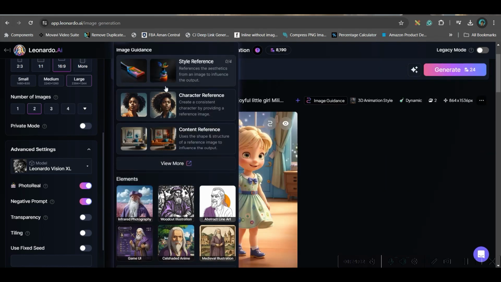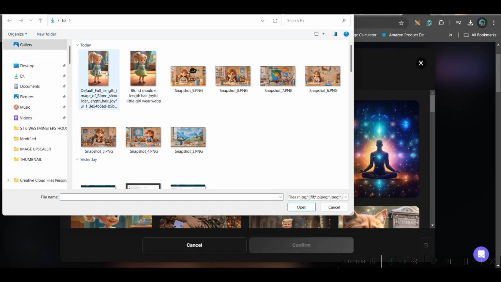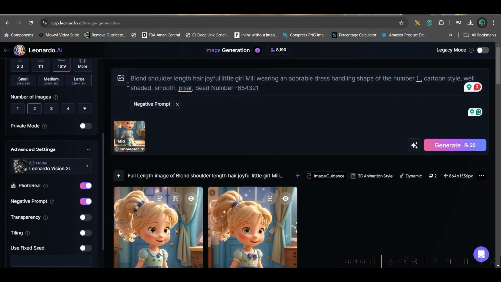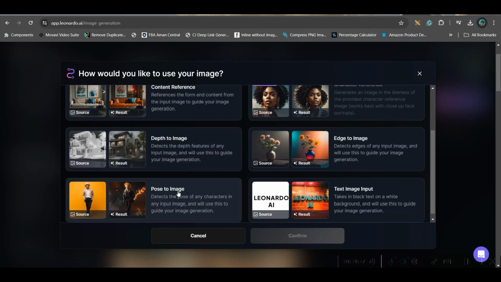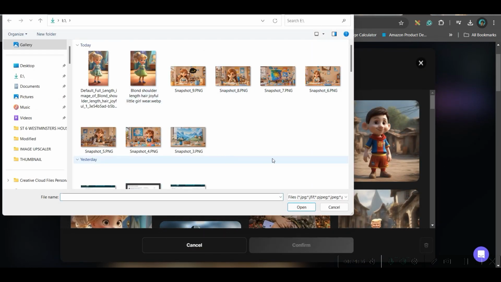If I go to this plus option, I have this character reference option. Here I will again choose my character, which I have generated, that is this one. And in this case, I can also choose the pose reference. So let's suppose I'm going for pose reference, confirm. Here again, I'll have to choose a pose. So what will I do? Let's suppose I want this pose, okay?